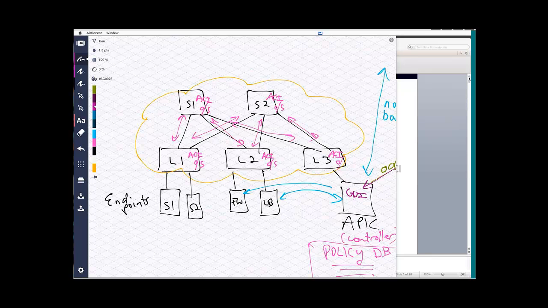Reachability in this ACI fabric, I'm adding in a server here, server 3. For traffic to flow from server 1 to server 3, server 1 and server 3 can be on 2 totally different subnets. We actually don't need traditional routing or traditional switching between server 1 and server 3.